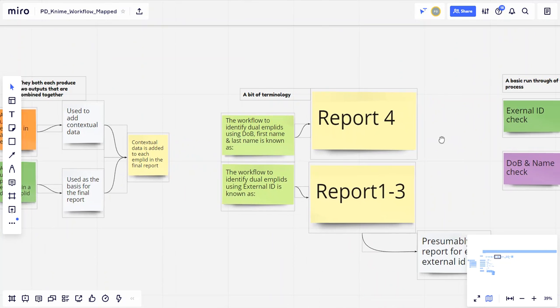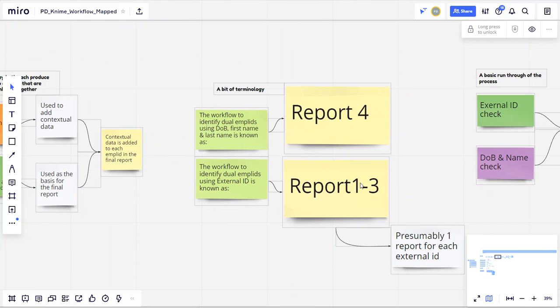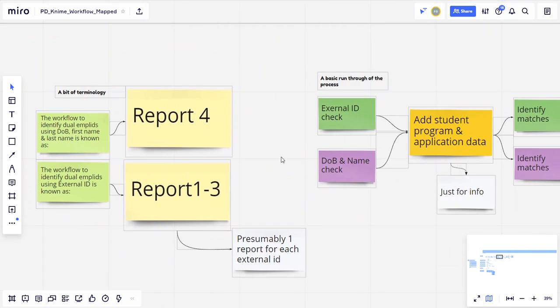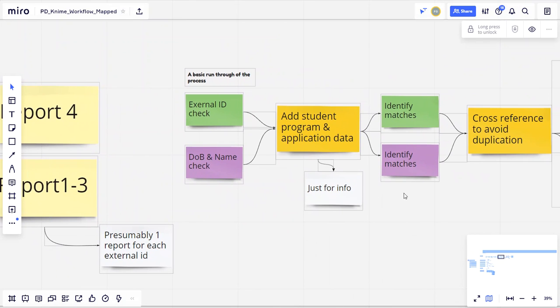A bit of terminology. Report 1 to 3, which is referred to in the Knime report, and I've probably referred to in the information below, are the workflows being used to identify matches using external ID, and report 4 matches using date of birth, first name and last name. So if you see those, that's why. So this is a basic run through of the process. So we've got the check on external.